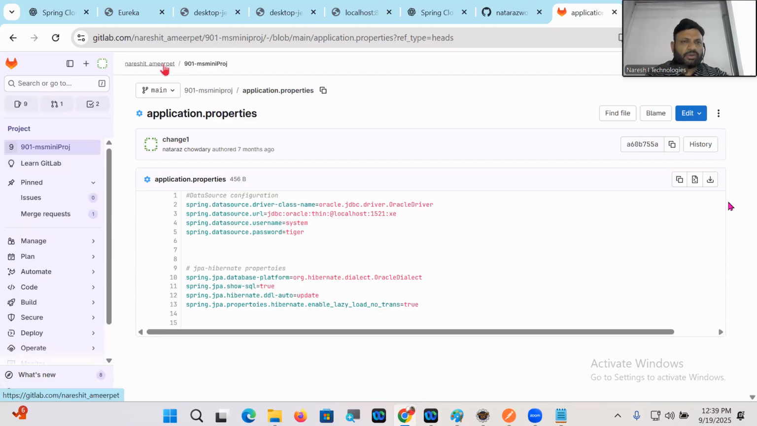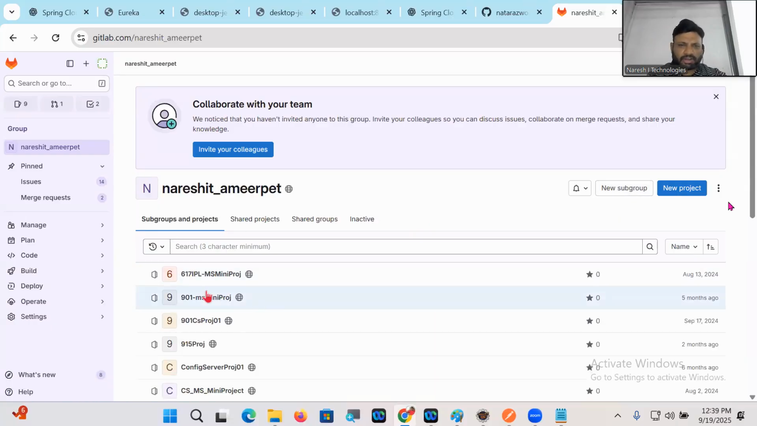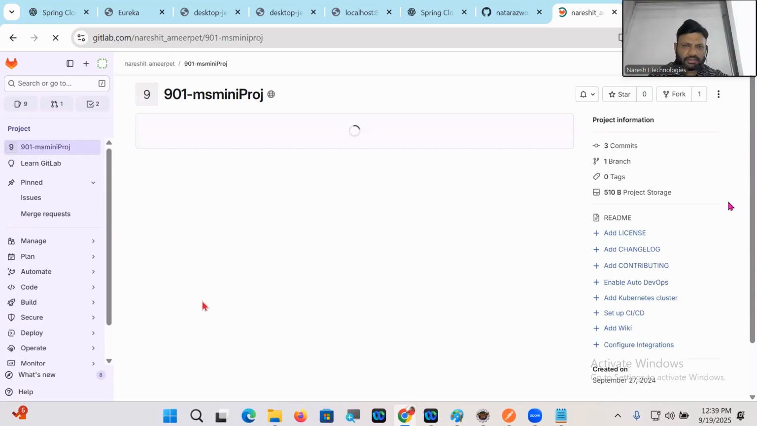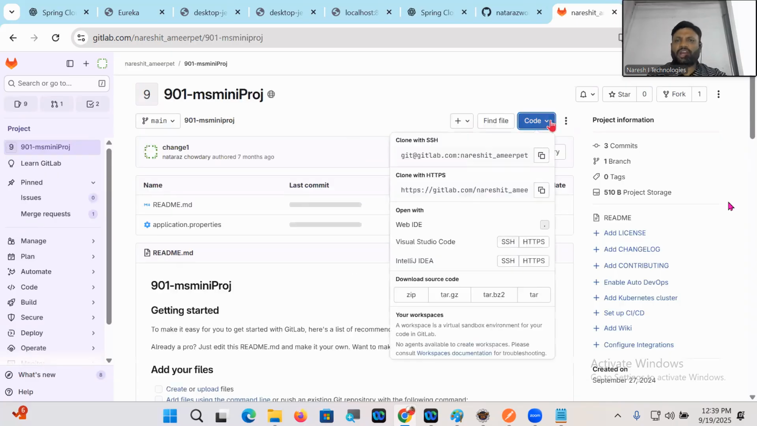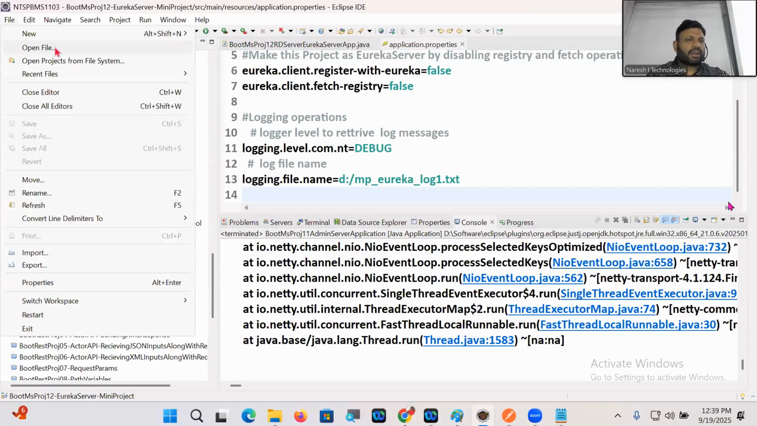So now what I do is I come to Naresh IT. Okay, fine, the project number is different. That's it. Okay, where is this? 901 MS mini project. Here is the code, guys. Here, this is the URL, guys. Okay, I got the URL. Let's keep that URL ready.